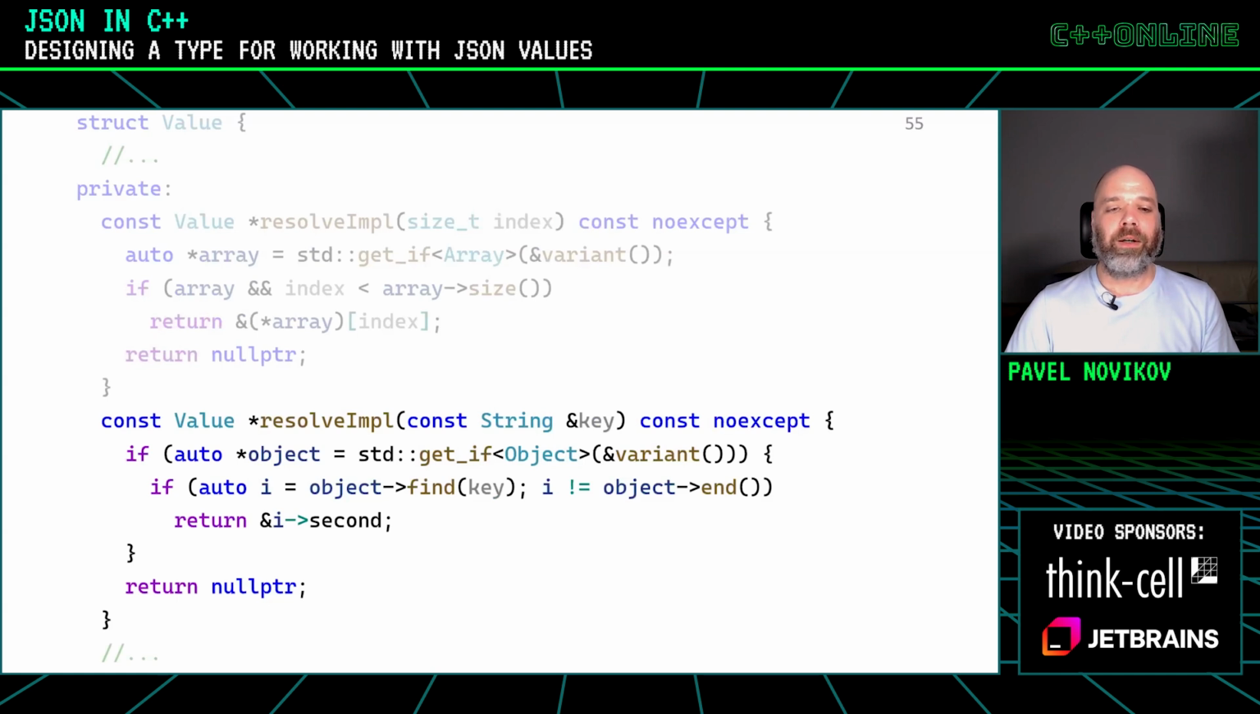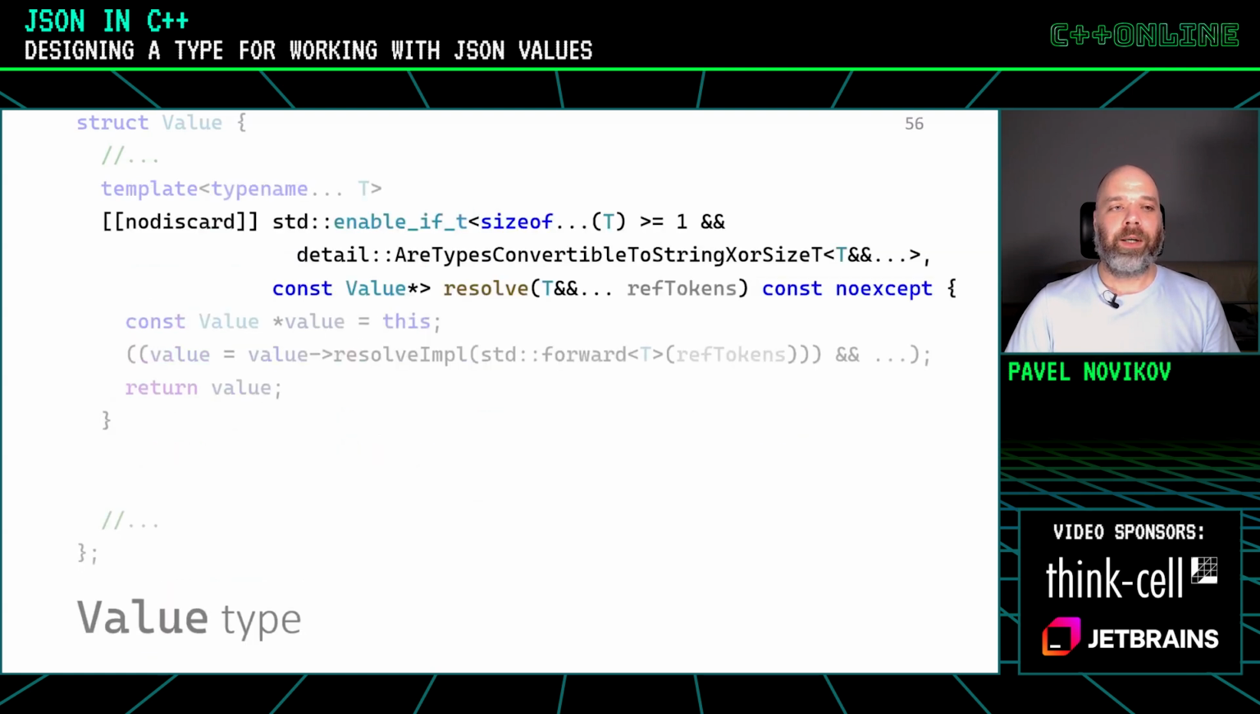For string key, we do a similar thing. We try to get an object from within our variant. If we got an object, we try to find a member with that key. If we are successful, we return a pointer to the value of that member with that key. Otherwise, we return a null pointer.